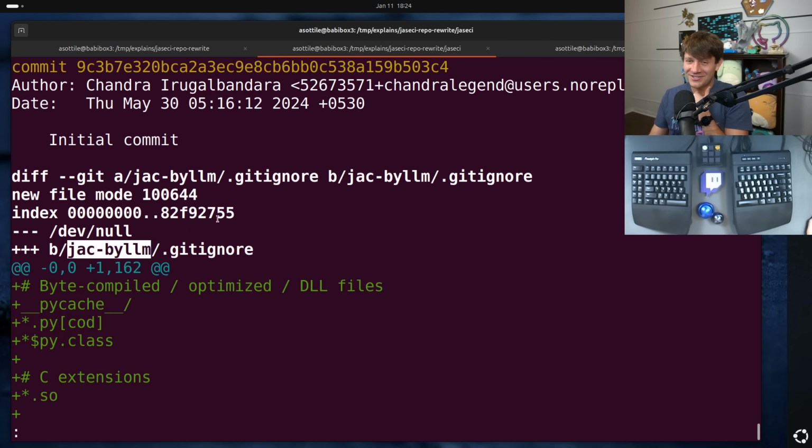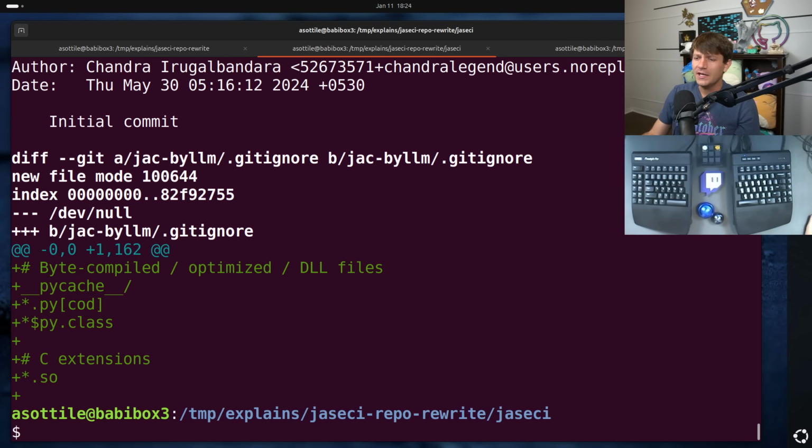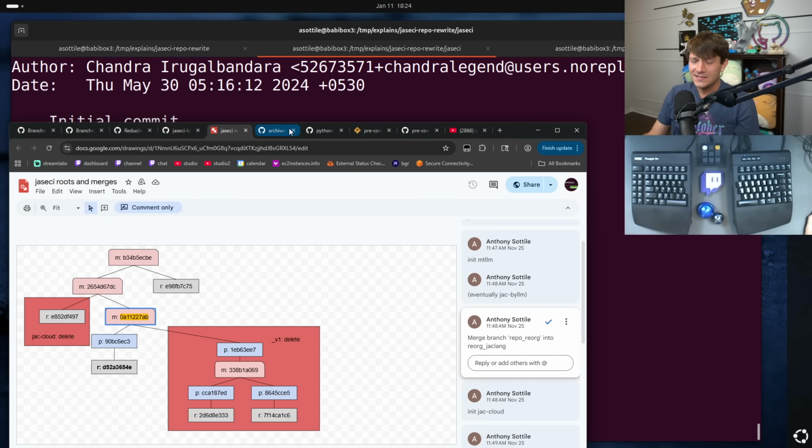Now note, originally this was at the root of that original history. So there's some other fiddly bits going on here in that I had to move the root out and then merge it in. But anyway, that's it. That's all the things that I did.